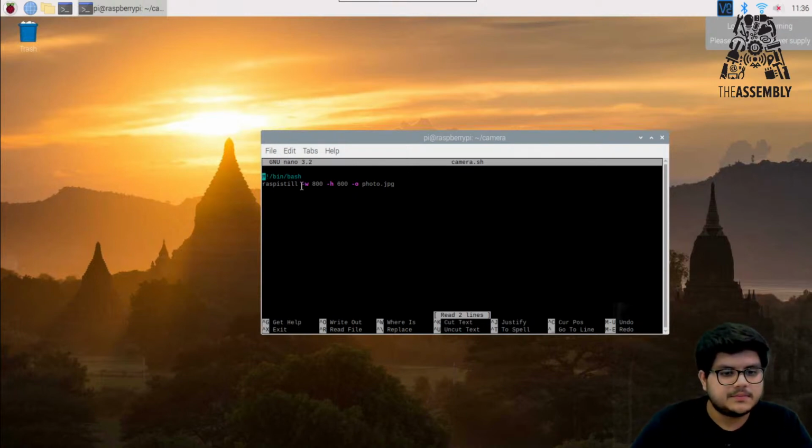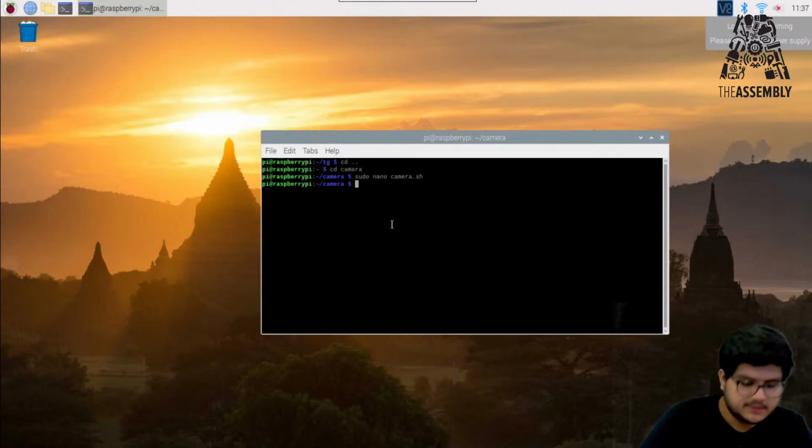Then we have the -w, which specifies the width of the image, and then the -h, which specifies the height of the image, and of course you might know that the -o tells us where or by what name we need to store the image. If you don't give the exact path to store the image, by default it will store it in the same directory. So I'll save it as photo.jpg in the same directory, and then once you're done with this, Control X and save it, and you can go outside.